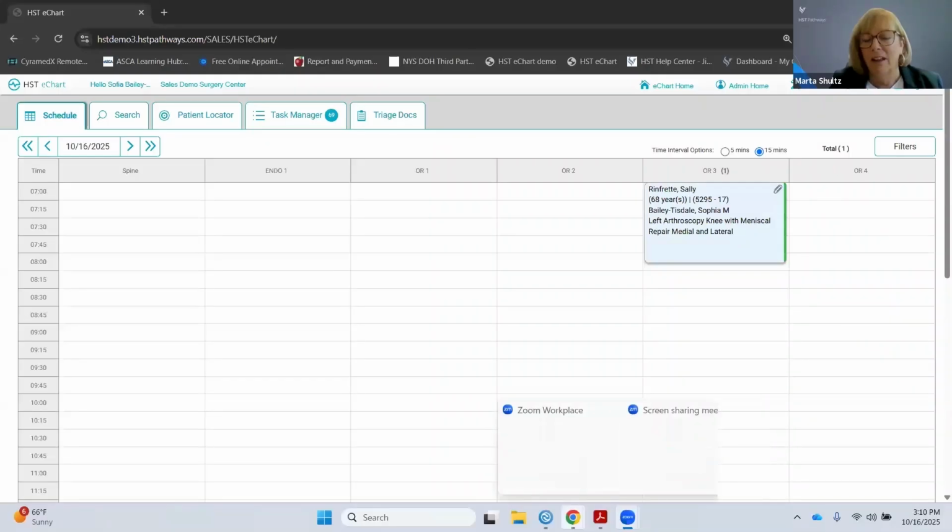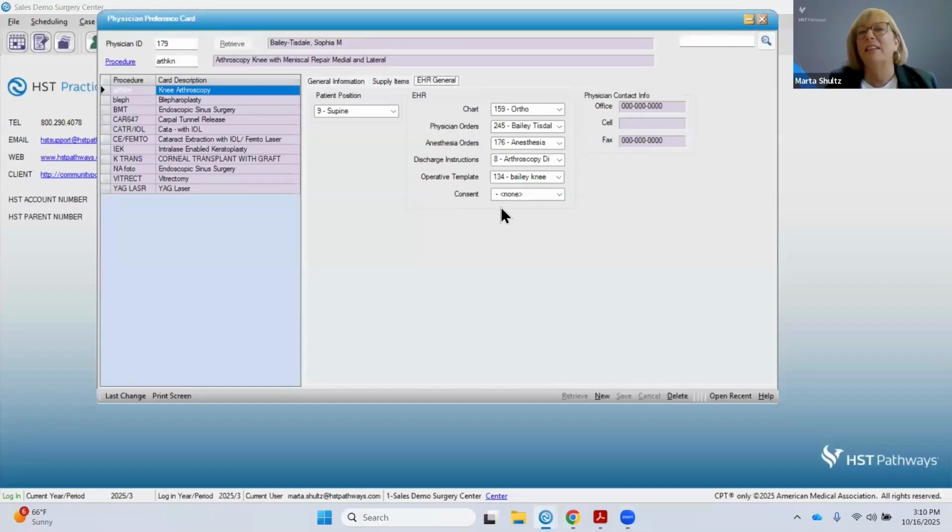Everybody on our team knows how much I love eChart. So I'm going to share, and I'm going to start with our preference card. So I'm going to go right here and start with that preference card because that really is the magic that happens behind the scenes. And I do like to always say this, it's a set it and forget it.